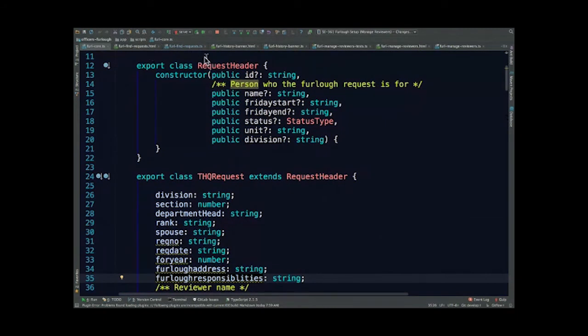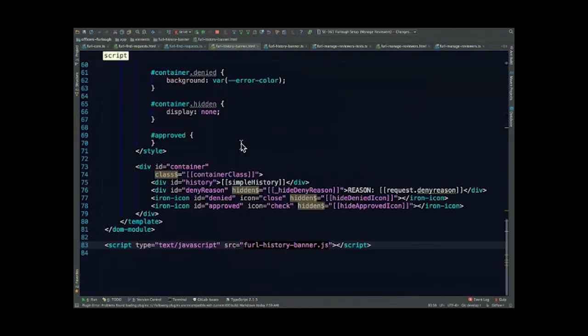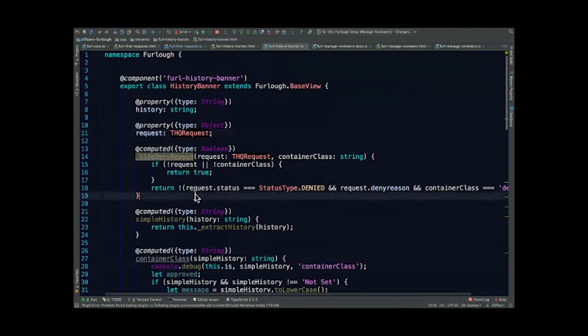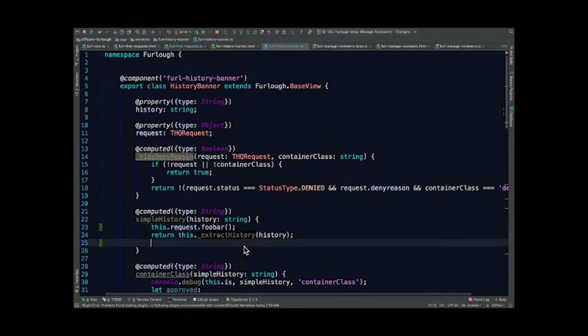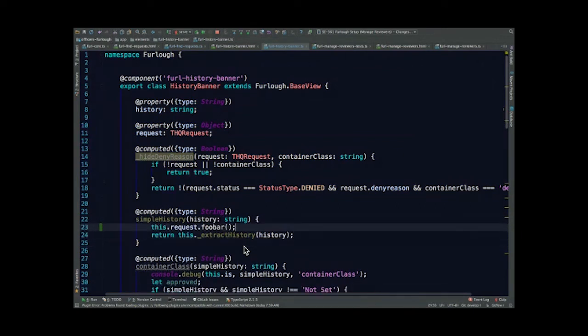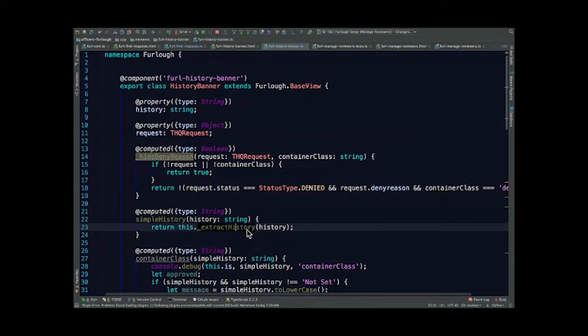So for example, if I go back to this history banner, if in some method I try to do this.request.foobar, I should get a compiler error. It may not really be complaining, but unreachable code. All right. There we go. Should be complaining. It's probably being a little slow right now. But that's another thing that's nice here.